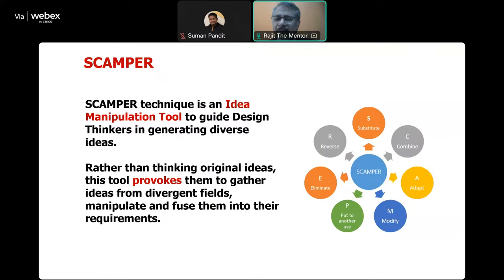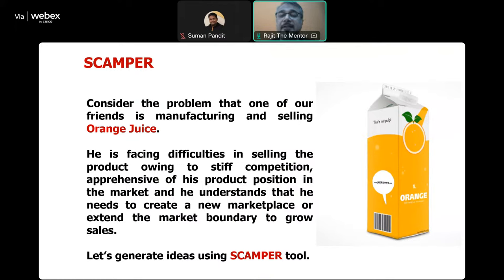I will use a very common example, which is available in the public domain. I didn't do anything; wherever there is credit to be given, I've given it. Okay, so SCAMPER, let's see. This is the example you find if you do a Google search. Let's say one of our friends manufactures and sells orange juice, and he's facing difficulties selling the product because of the competition. This is a local product competing against established products, and he's trying to sell it through a hypermarket, right? So let's help him by using the SCAMPER tool. This is what we always do.